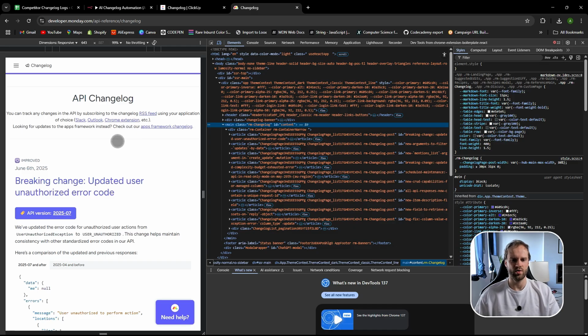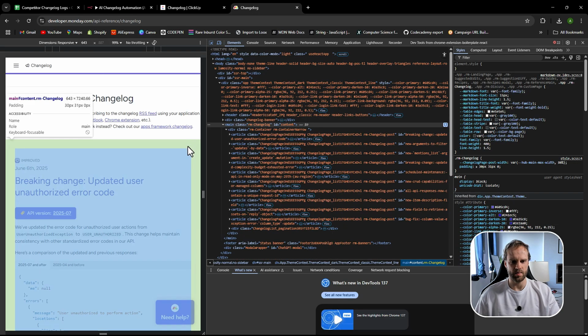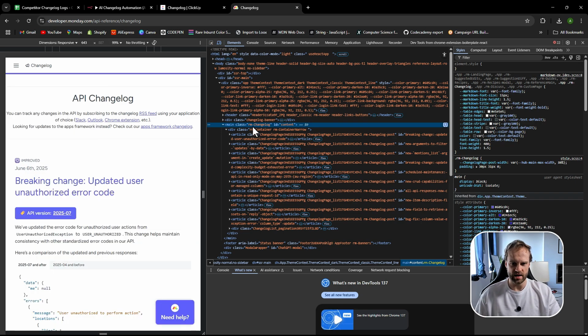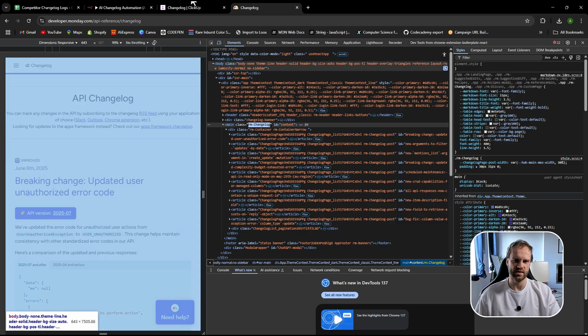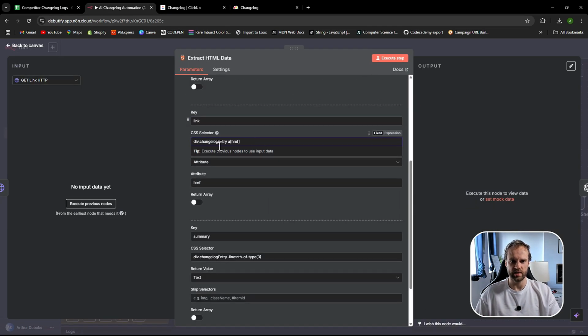All you're going to do is inspect, open the dev tools, and then highlight the entire box where the changelog is stored. Here we have the rm-changelog class, and that would be our CSS selector, guys. That's how you would use that. Here, you just plug and play instead of my CSS selectors, all right?